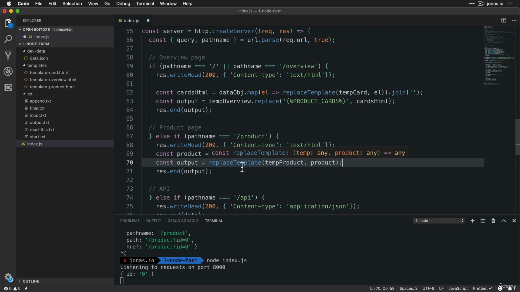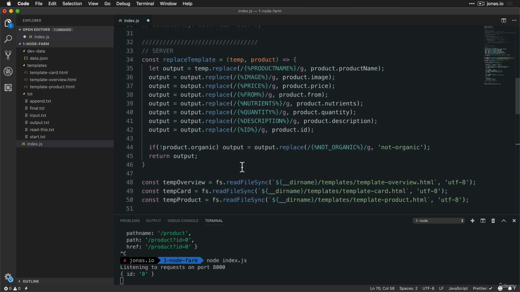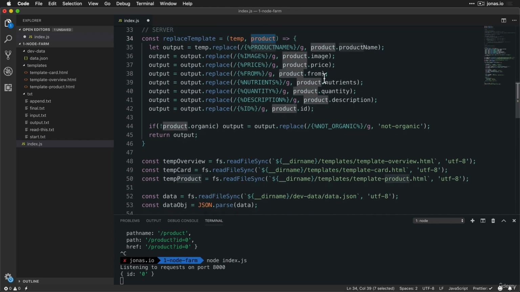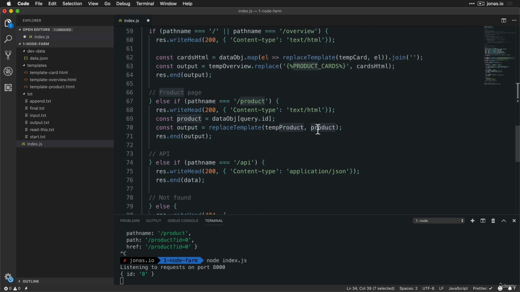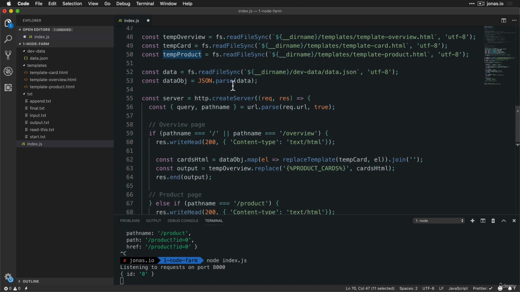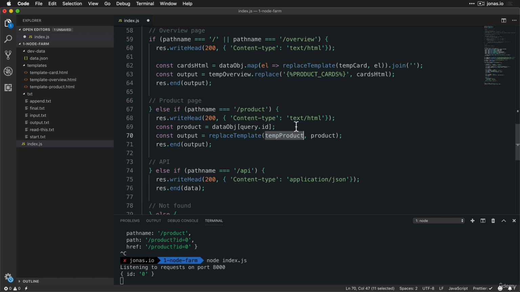So again, replace template expects us to put in a template and a product. Okay, so a product is an object with all of these properties. And so that product comes here right from this data object. Okay, so in replace template, we pass in the template product. So this one that we loaded up from the file right in the beginning. And then the product. Yeah, as I mentioned, of course, the one coming from the array. And so that should actually be it. So if the template is correct, then this should be working now.